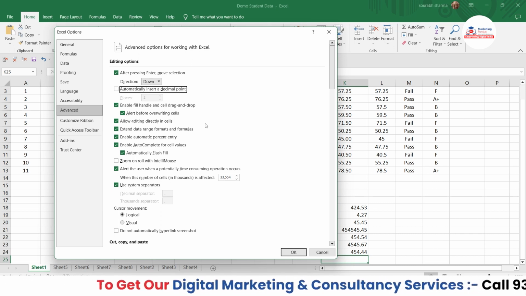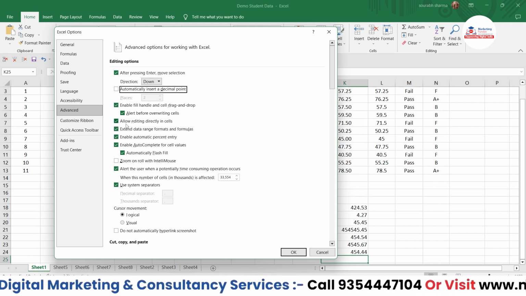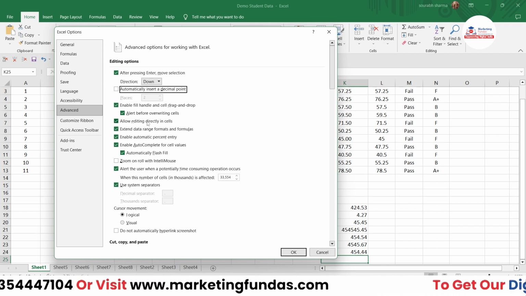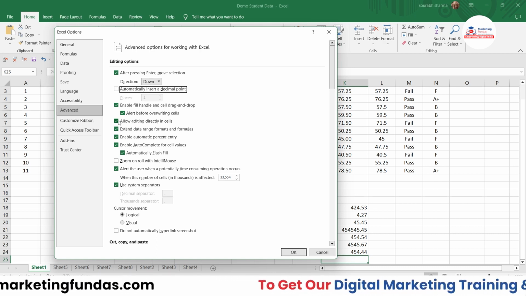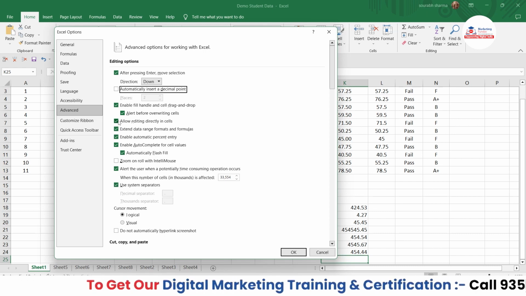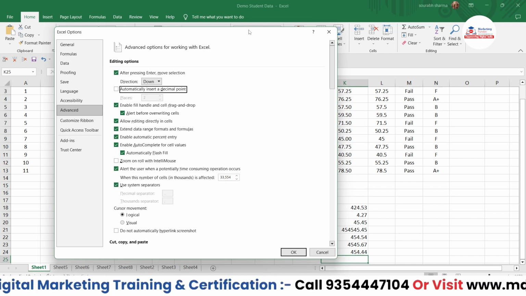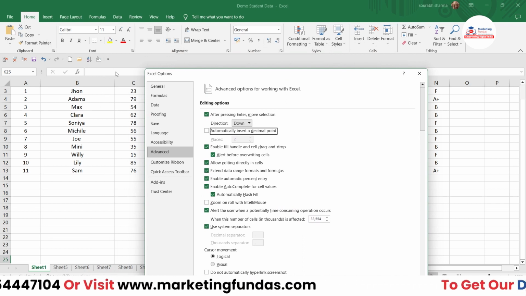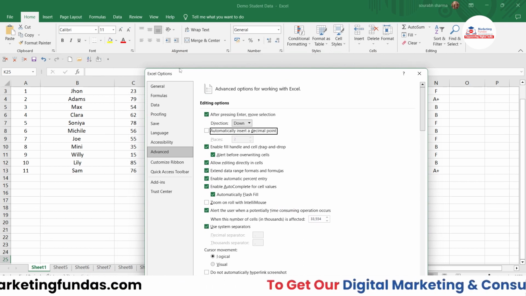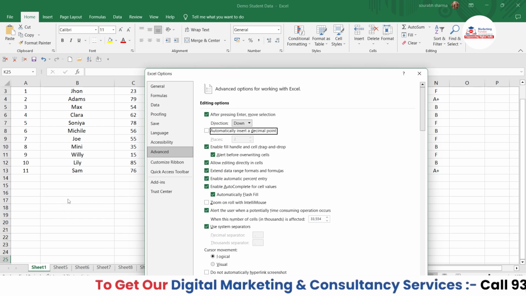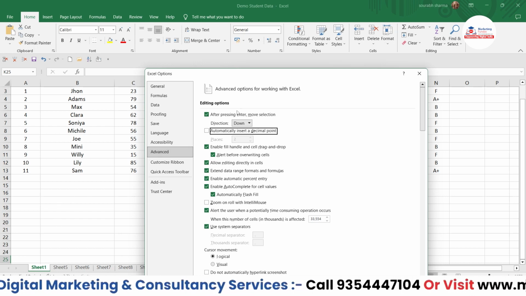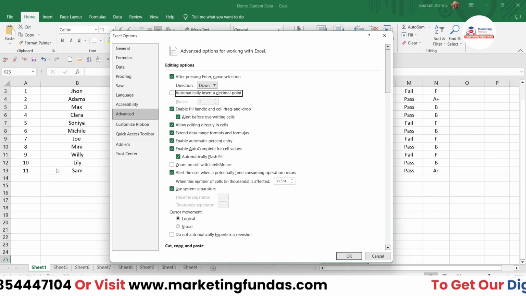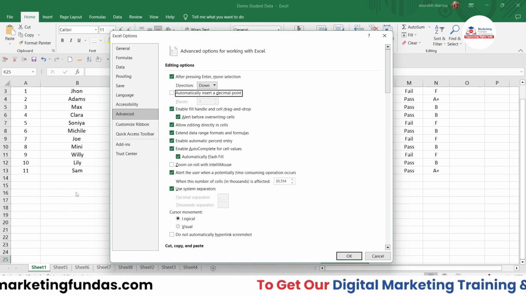Then we have one more problematic option, and that is this: allow editing directly in cells. So if you turn this option off, you will not be able to edit any cell directly. You have to select the cell, then you have to write the content or the formula in the formula bar, right? You can't just directly edit or add something into the cell. So this is quite problematic if you are used to this interface, whatever it is right now.